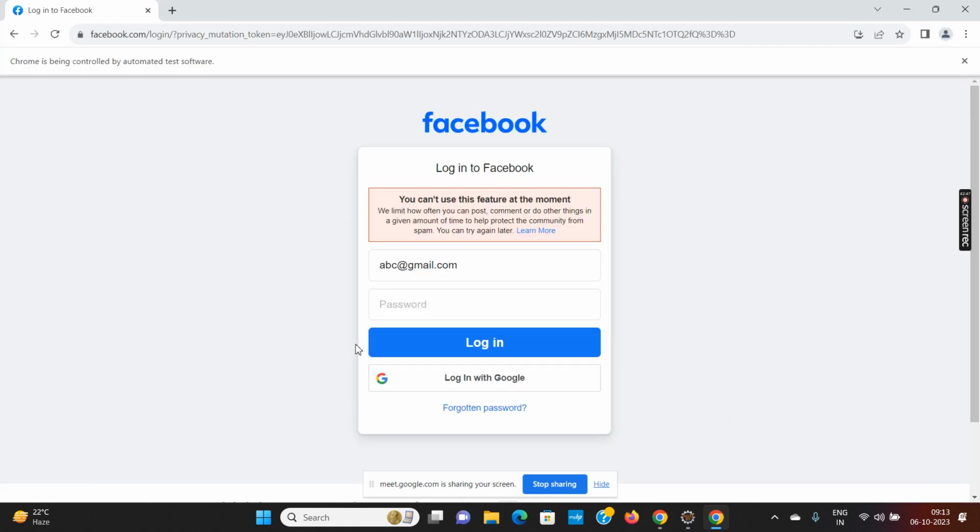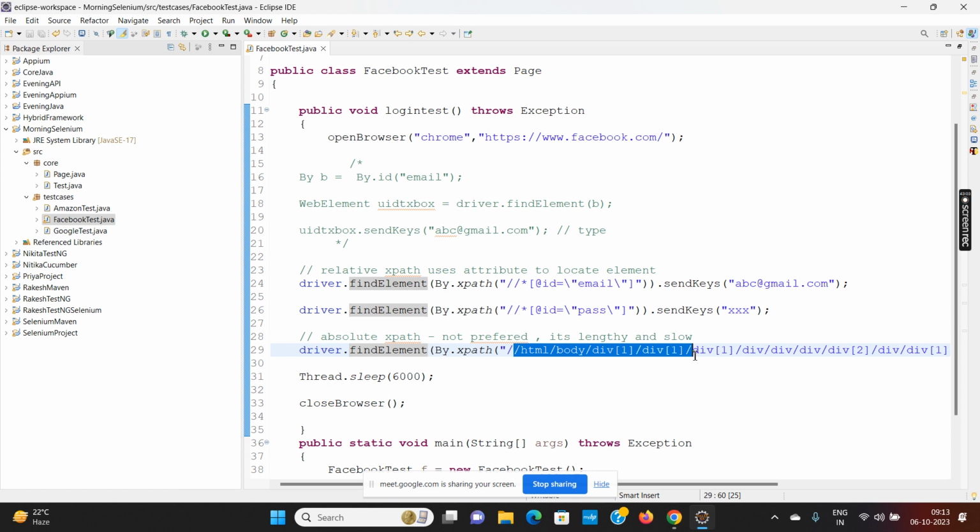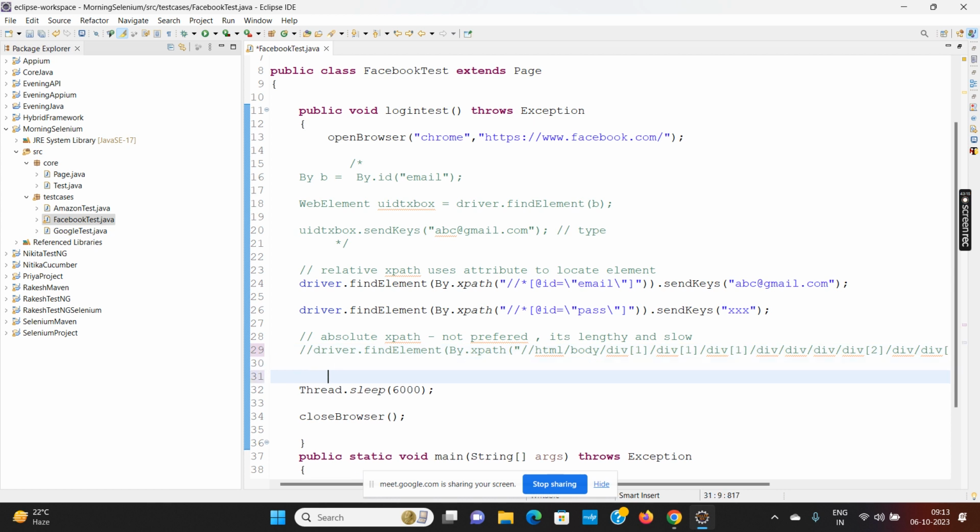You see, now it has clicked on my login button. Previously it was not clicking. Now it is clicking and no error message is coming. But this is a very important thing to understand: we can use this complete XPath, but it is not preferred because it is lengthy and slow. So what can we do? Another thing we can do is create our own XPath.